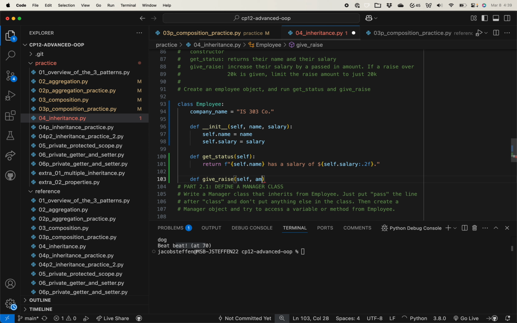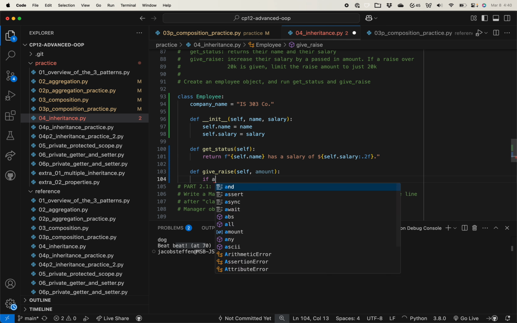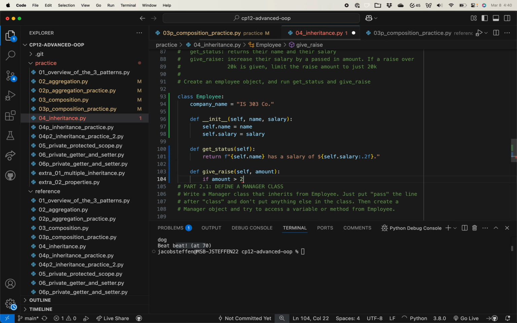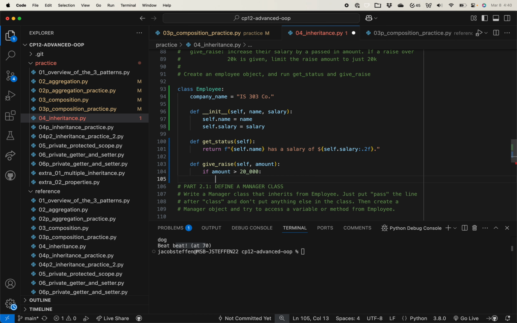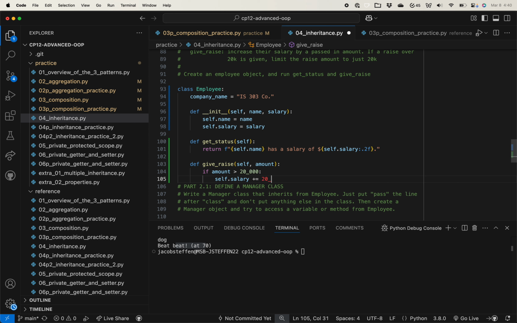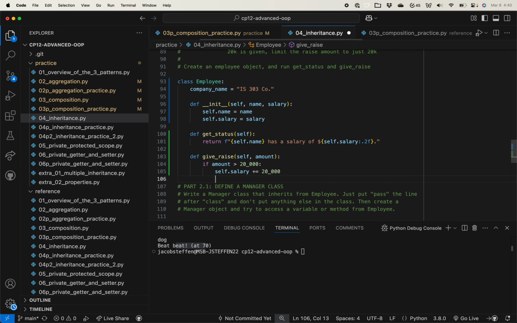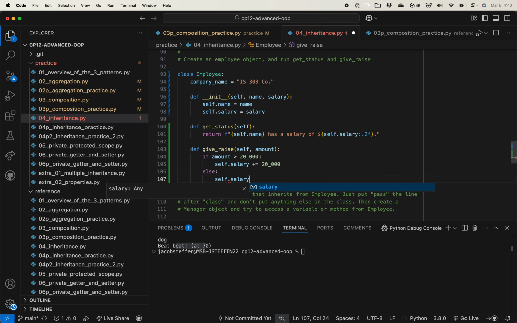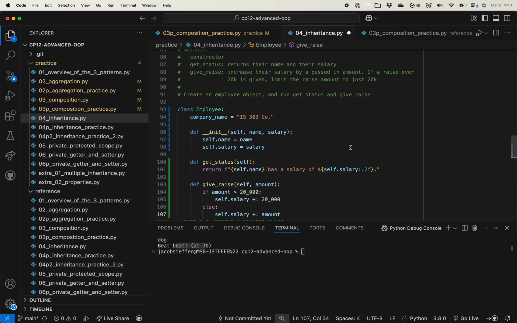So we have self, and then we want to pass in some amount to give a raise to. So increase their salary by a passed in amount. If a raise over 20K is given, limit the raise amount to just 20K. Sure, okay. So let's say if amount is greater than 20,000, then we want to give them a raise to their salary of just 20,000. Okay. Otherwise, let's just say that their salary gets increased by the amount directly. Oops, amount. Okay.